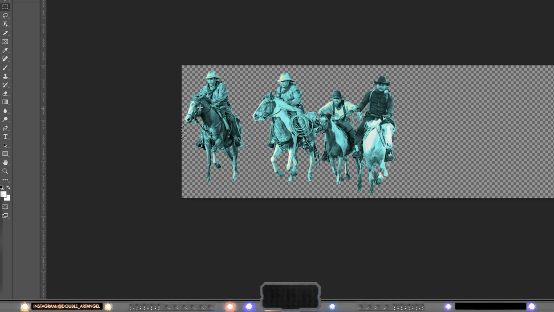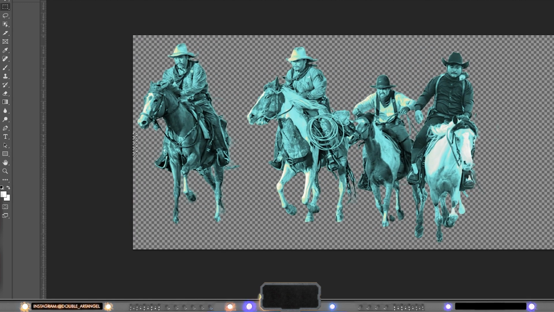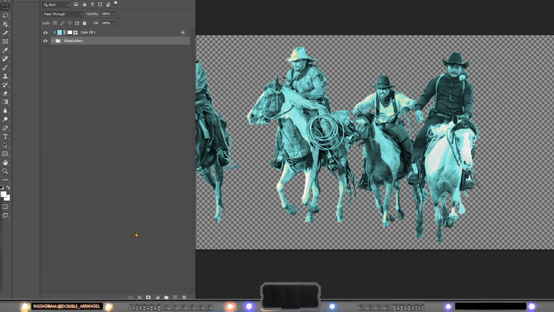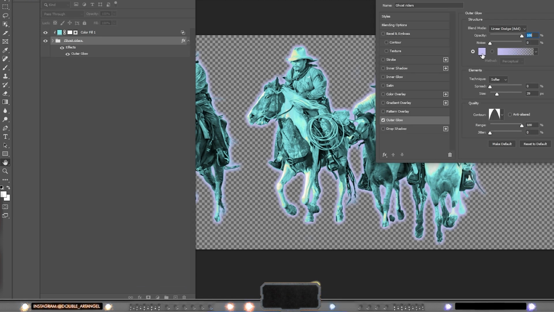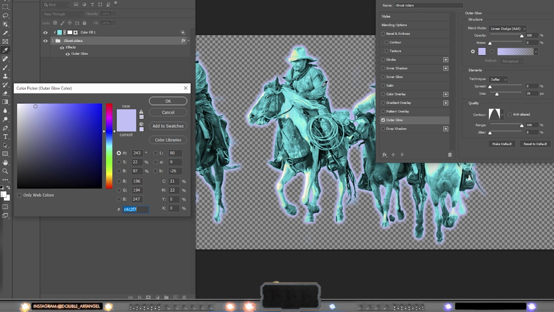Anyway, let's hop back to this one, and the next thing I am going to do is add an outer glow on the whole group, and this outer glow is going to be the same color that we just added above everything.